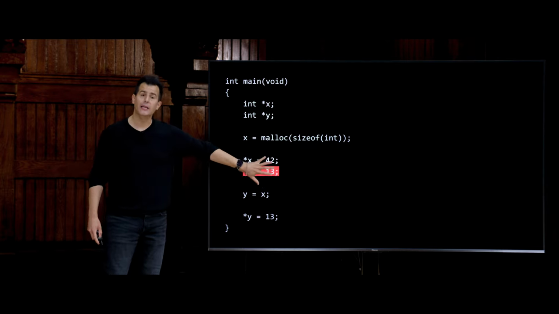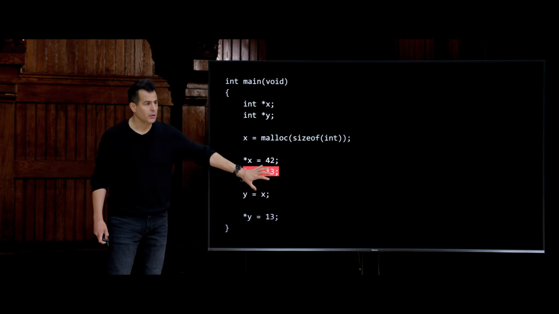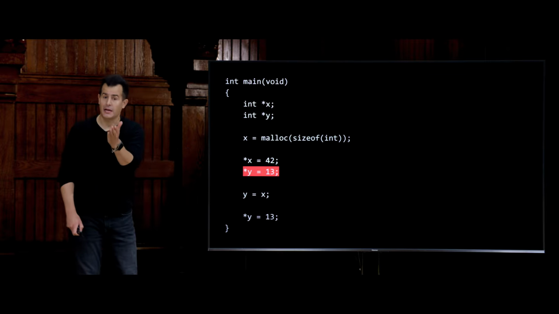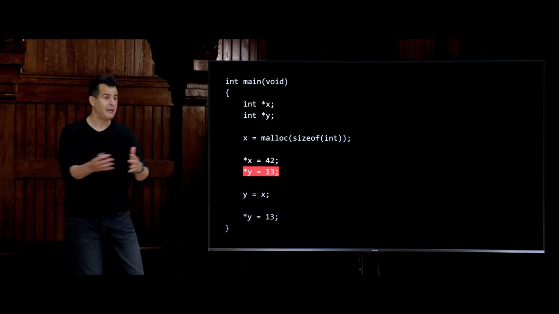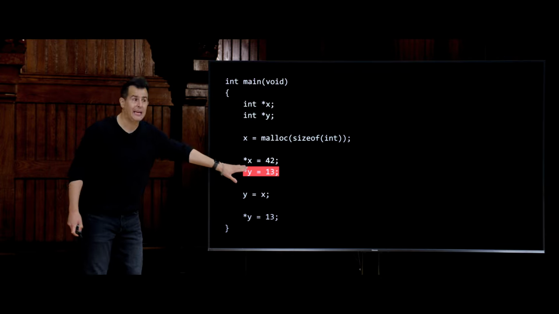But I've highlighted in red this time. Why? This line will probably crash. Why? Intuitively. We haven't given y a value. I didn't copy x's value. I didn't malloc anything for y. It contains a garbage value.